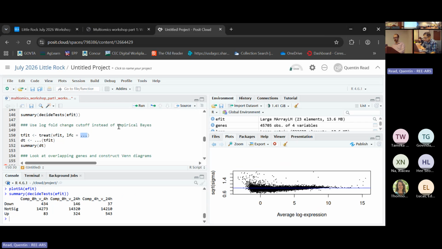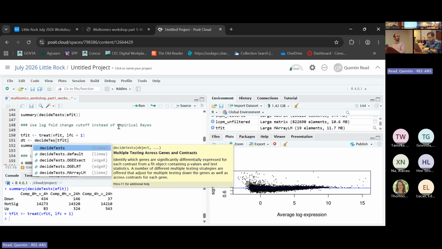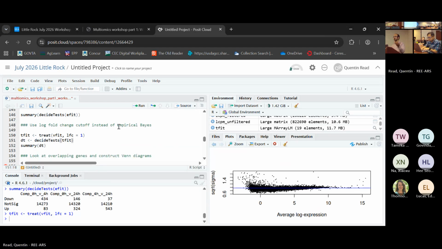lfc for log fold change, we'll put a 1 for the log fold change of 1. We're not using the empirical Bayes correction anymore. We're now using just a cutoff that we decided was biologically significant for genes to be differentially expressed by a factor of 2. And we're going to use the decideTests function to look at what genes are up versus down regulated using that cutoff.